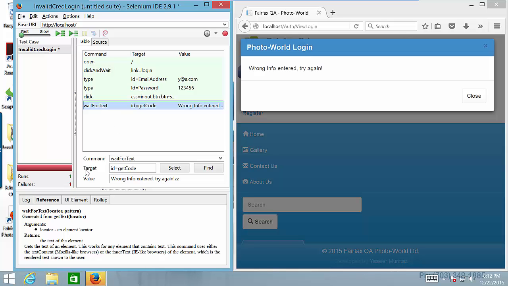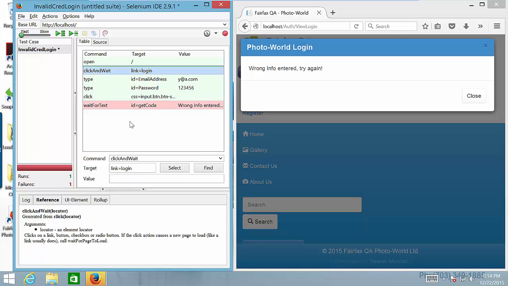The next is the target. Target is the UI element, for example, label, text box, buttons, etc., on which this command would be applied. For example, click and wait is the command and it would be applied on the login link. Similarly, the command type would be applied on email address and password text fields.